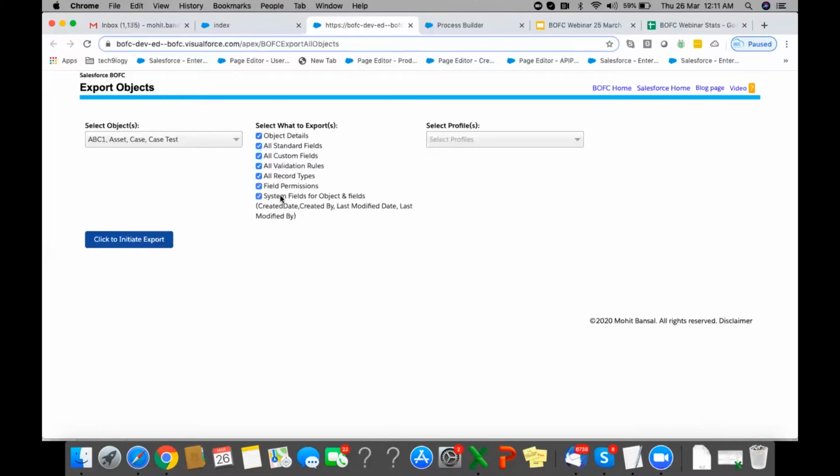So those fields are called the system fields for the objects and the fields. Now, system fields only exist if it's a custom object or a custom field. These fields are not available for the standard object or standard fields. The reason is that standard objects or standard fields are created automatically by Salesforce when your org is created, right? So the date of them is the same date. But for a custom object or custom fields, it always has system field values.